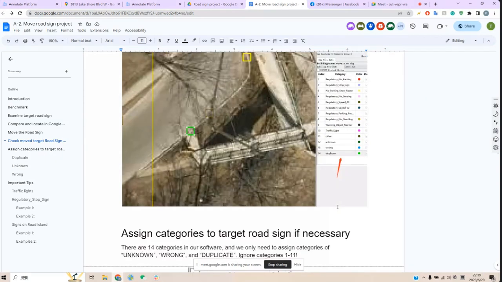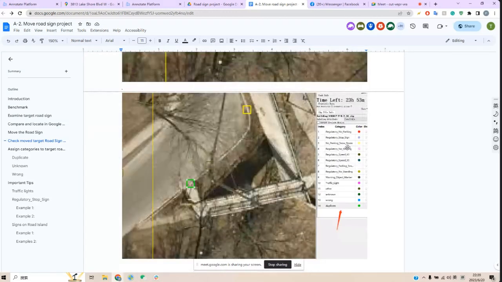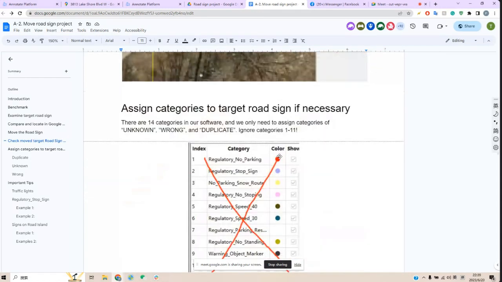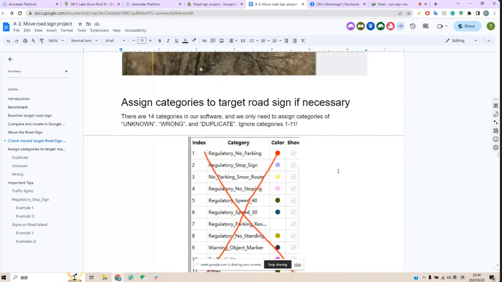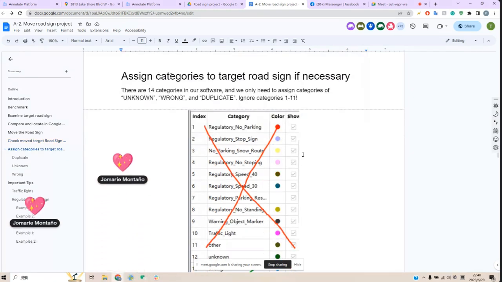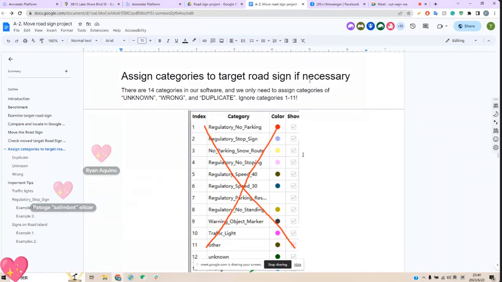Okay, that's so far for step 4. I hope you guys understand this so far. If you have any questions, you can leave them in the message chat and I will show you in the real project. Lastly, there is also some work we need to do, which is to assign categories to the target road sign if necessary.